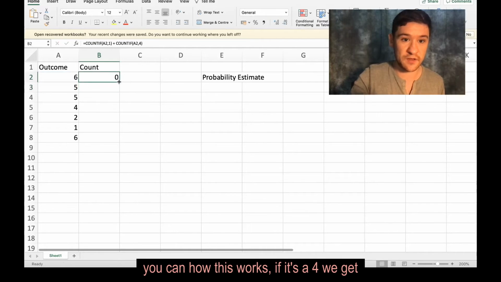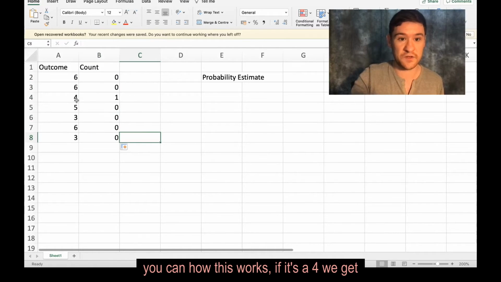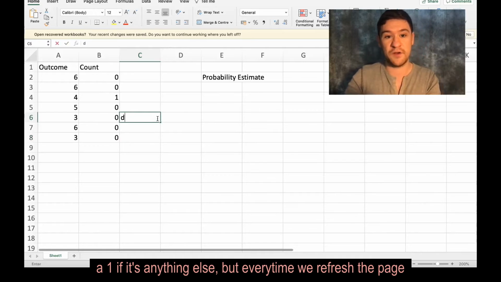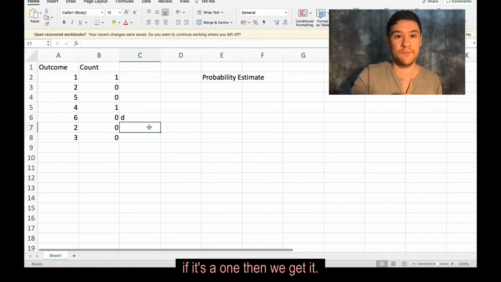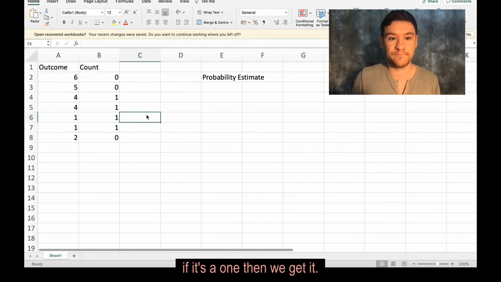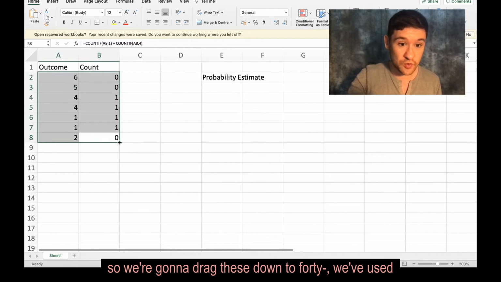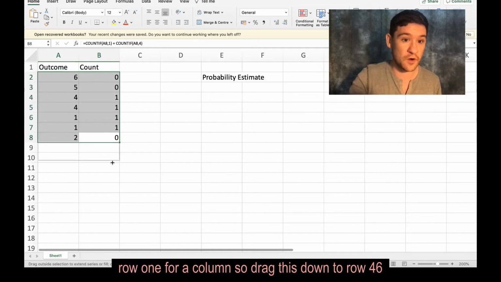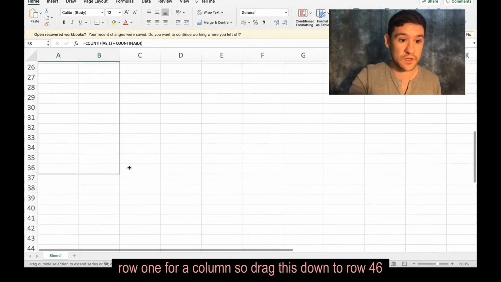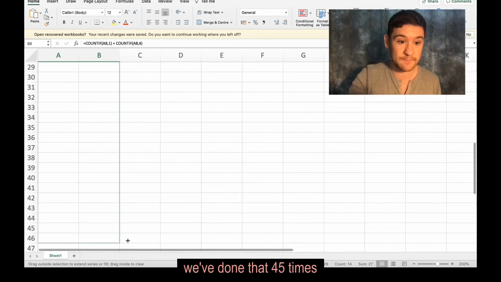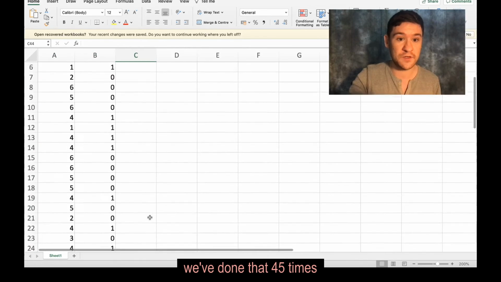Okay, and you can see how this works. If it's a 4, we get a 1. If it's anything else, we get a 0, but every time we refresh the page, if it's a 1, we get it. Now we're going to do this 45 times, so we're going to drag these down. We've used row 1 for a column heading, so drag this down to row 46. We've done that 45 times.